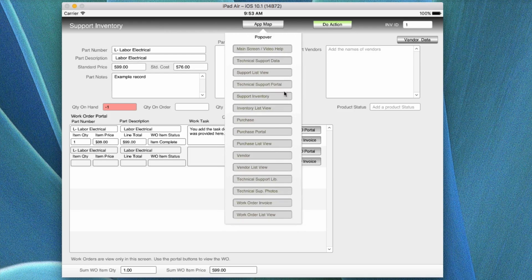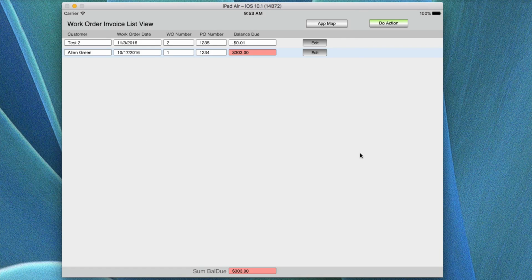Okay, let's go back, and now what we're going to do is go to the work order list view. We're going to be coming back to the other one. For every work order that's in here, you're going to see the date of the work order, the number, the PO number. Remember, each one of them might be different. On a particular date, we might have 2 work orders with different sequential PO numbers. And then the summary total of the record itself.